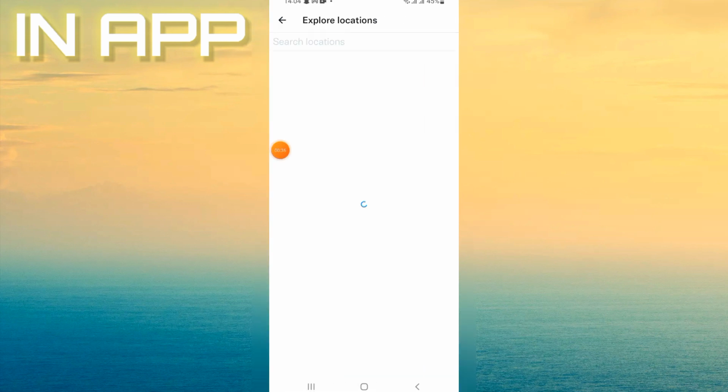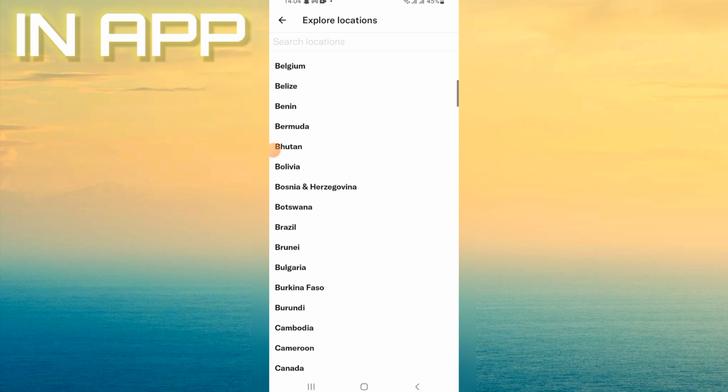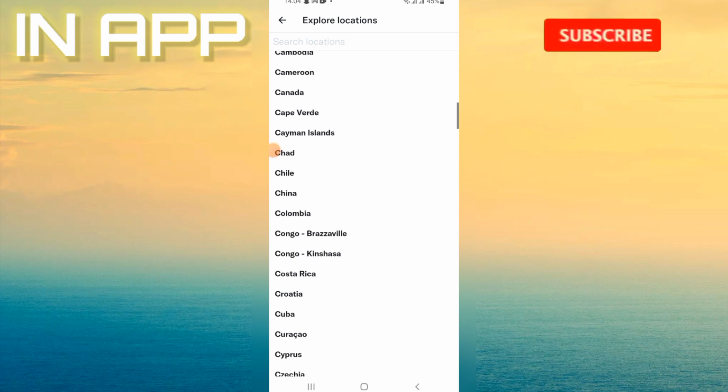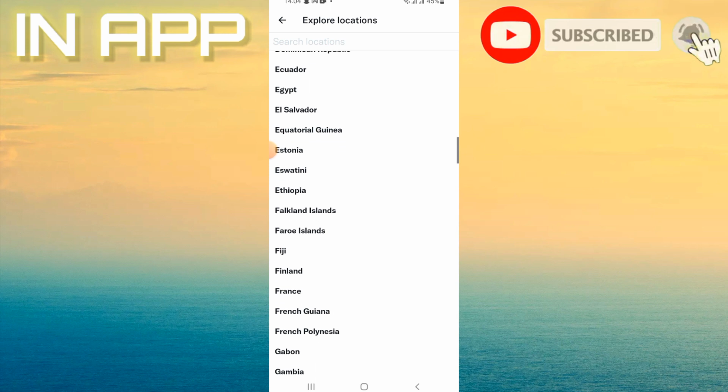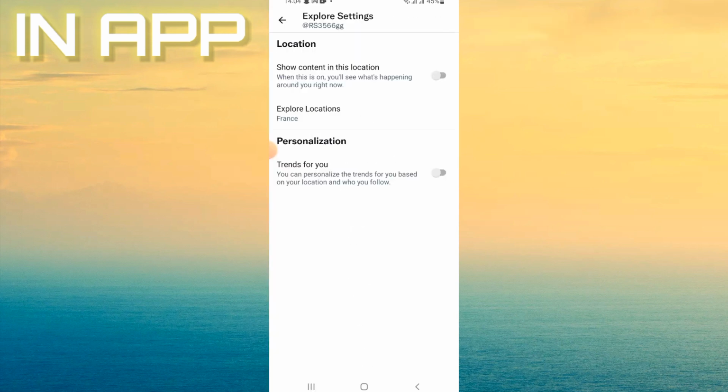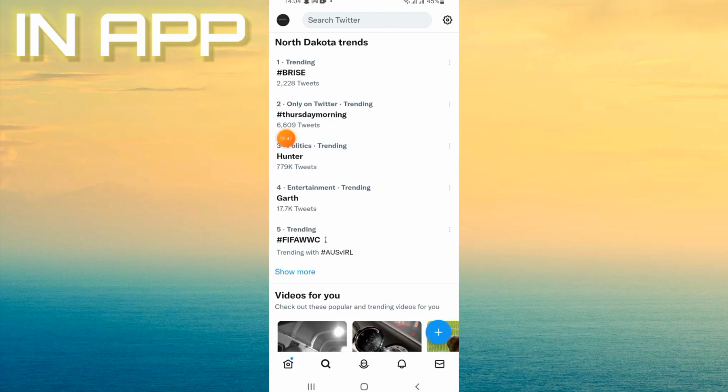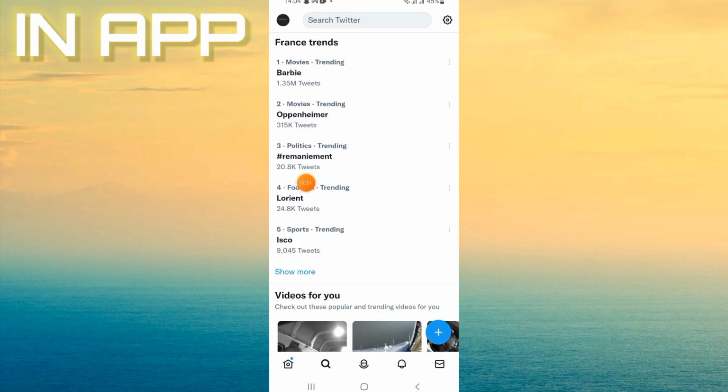Then here, for example, I would choose a place from here, for example French, and when I go back, this is the trend. I will refresh the page and this is the trend and things in French.